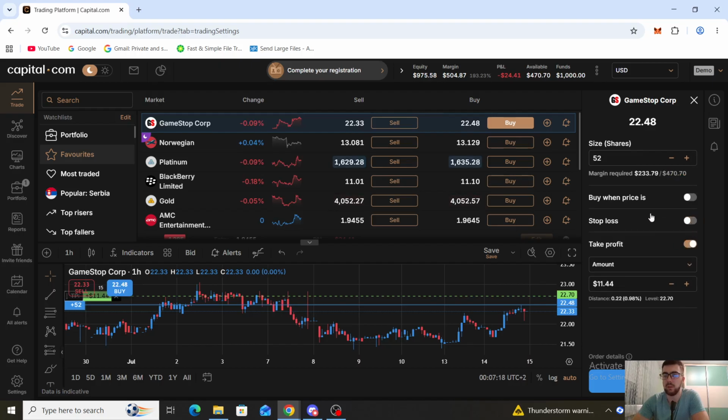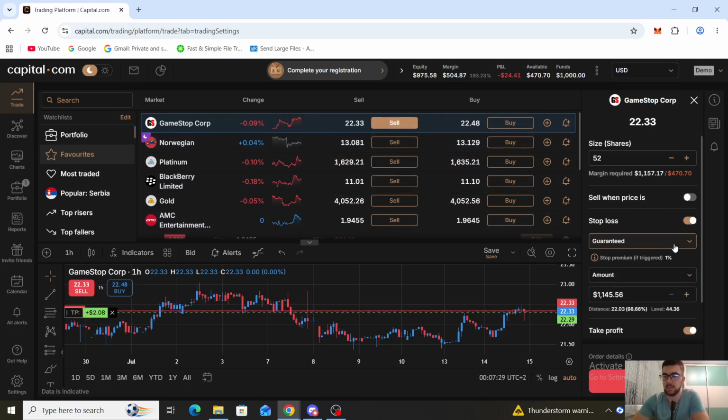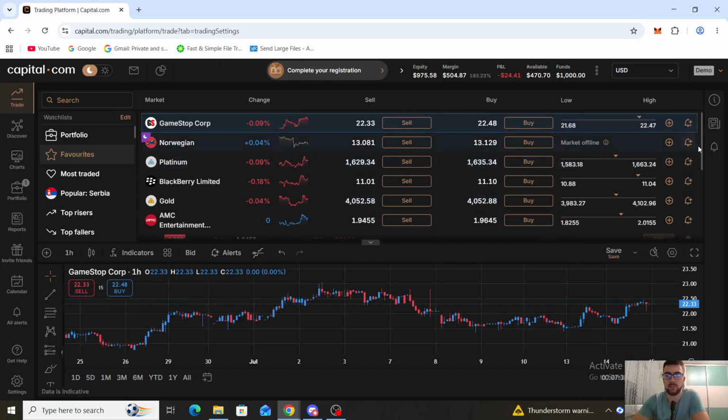Once you've done what you wanted to do with those parameters, you can then click on buy, or in this case you can click on sell, also for stopping loss and taking profits as measures. So these are different types of precautionary measures that you can take so you can maximize your winnings.